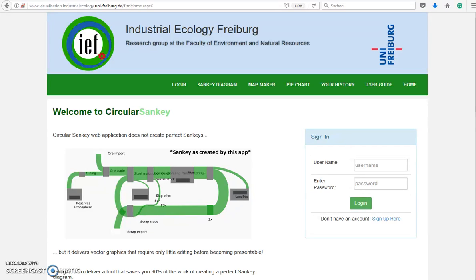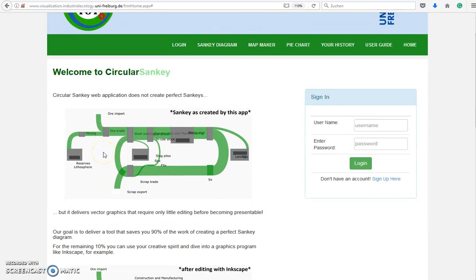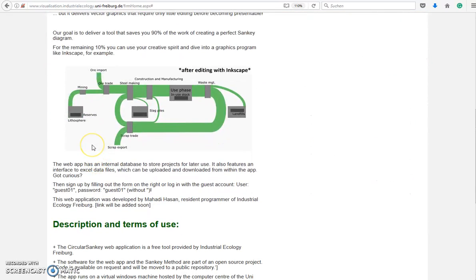Creating nice looking Sankey diagrams from raw data is a major effort, and as Sankeys are getting more important, especially in material flow analysis, we also need better tools to help us make those diagrams. At Industrial Ecology Freiburg, we created a web application that does not create perfect Sankey diagrams because we want it to be versatile, but instead it creates raw Sankeys like the one shown here that then need additional polishing in a vector graphics editing program like Inkscape to become presentable.